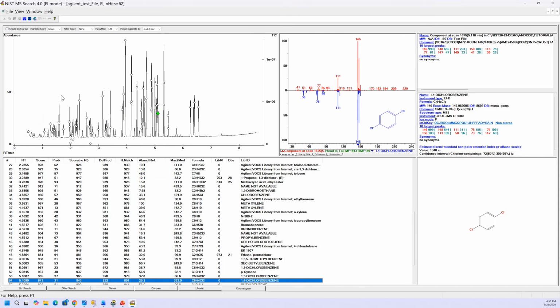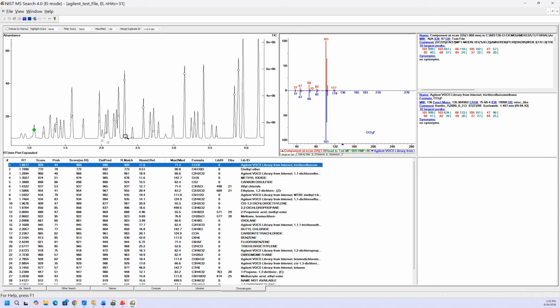Say undo zoom to go back to them. There's actually a lot of compounds in this folder, so I'll put this on the website. So it's a good one to try to see if you can deconvolute. But besides that, you can do all the things you could do before.